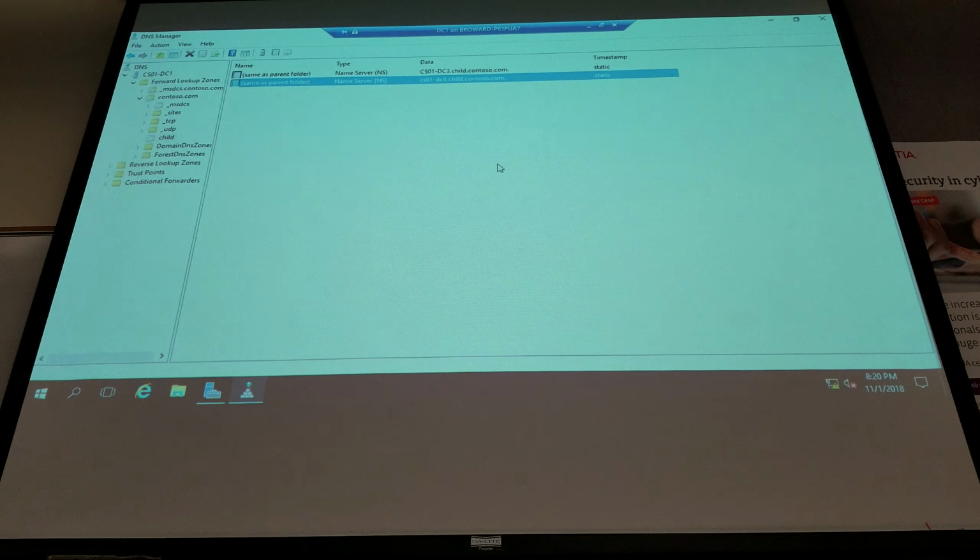Then highlight Contoso.com. Right click, say new delegation. Click next, and type in child, all lowercase. Click next. Click add. Then type in your two DCs for your child domain, like you see up on my screen.